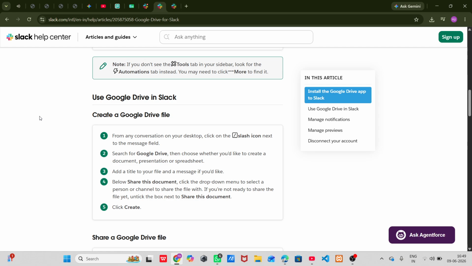And that's it. You've successfully shared a Google Drive file within Slack. It's a great way to collaborate with your team in real time. You can now easily edit your document, presentation, or spreadsheet, and everyone you shared it with can see the updates.